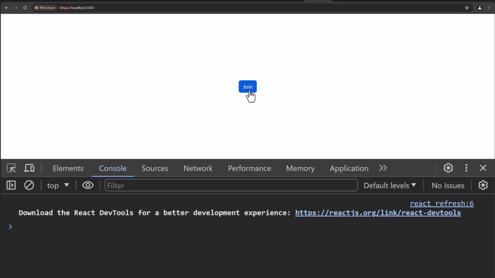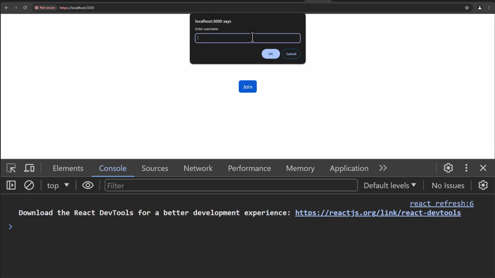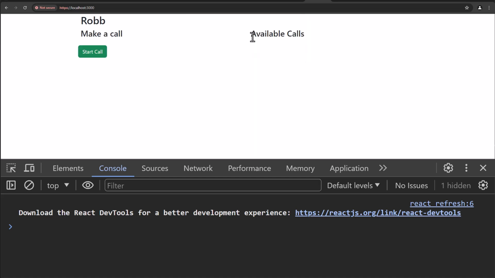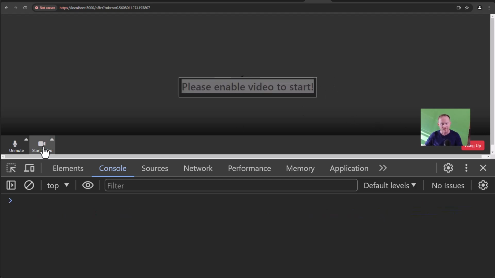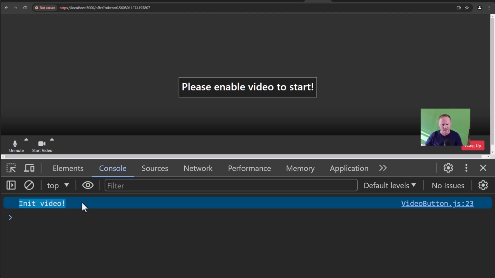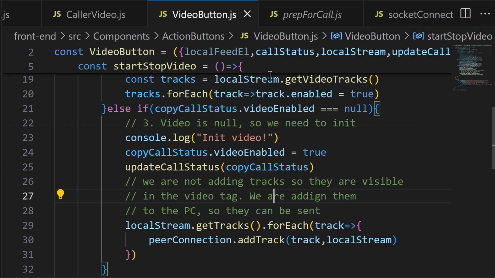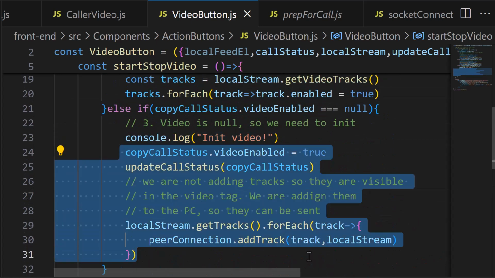Over to our app to test it out, let's click join. I'll be Rob with an extra B, start call. The video feed pops up, there I am, please enable video to start. If I click start video, there we go, init video ran. Now nothing else has happened, at least that we know of. Over to our code, init video ran, so presumably this has happened.